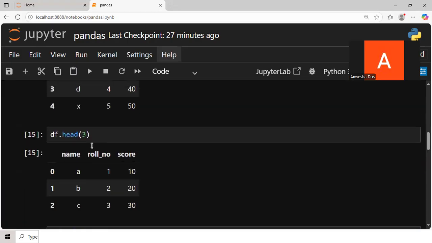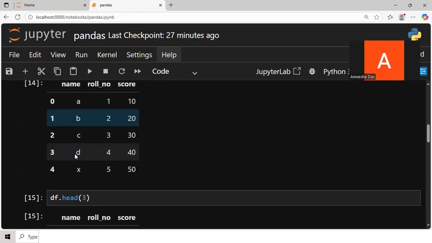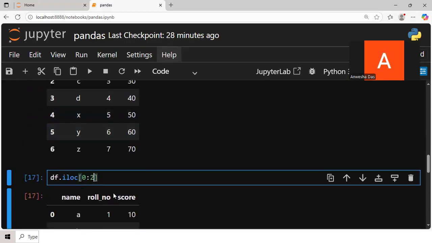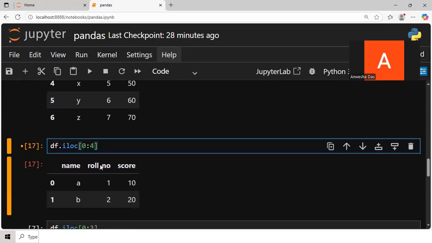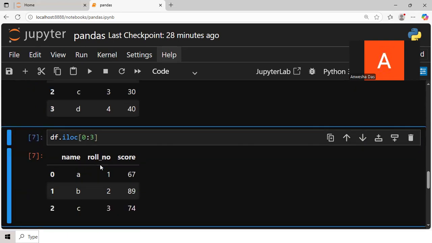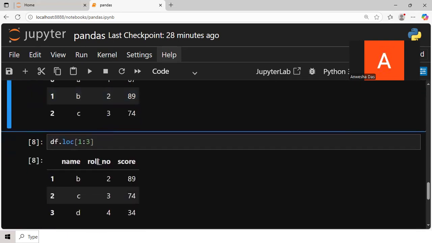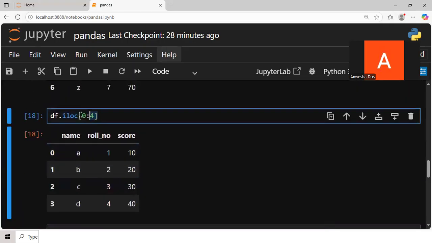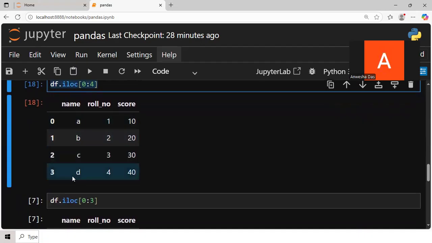Now I want the first 4 data. What I'll write? I'll write df.iloc[0:4]. The last value should be excluded. So it will print 0, 1, 2, 3. With 0 to 4, the last value should be excluded. That's why it is giving 0, 1, 2, 3.